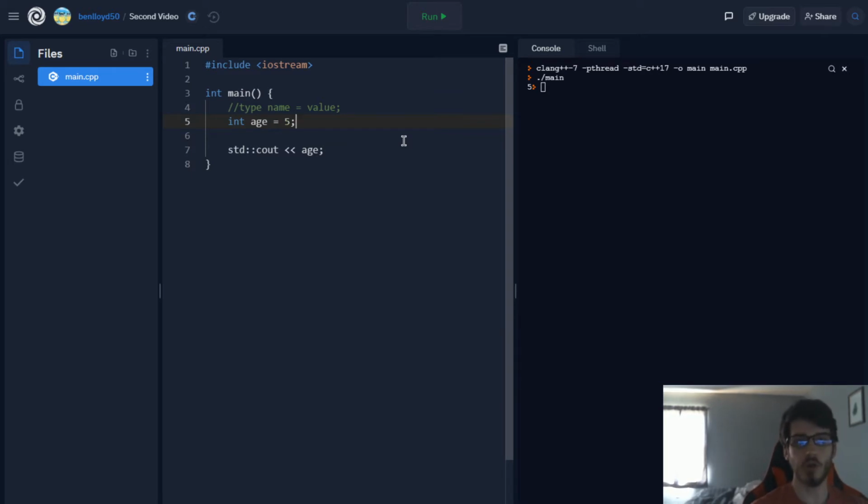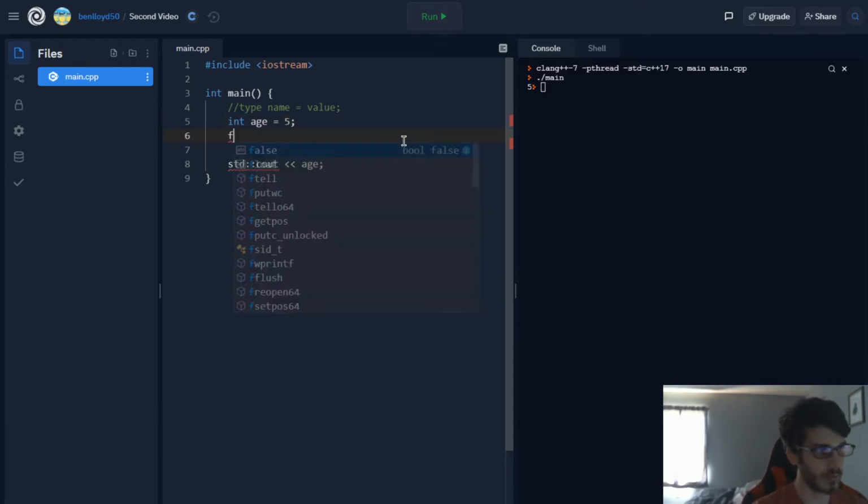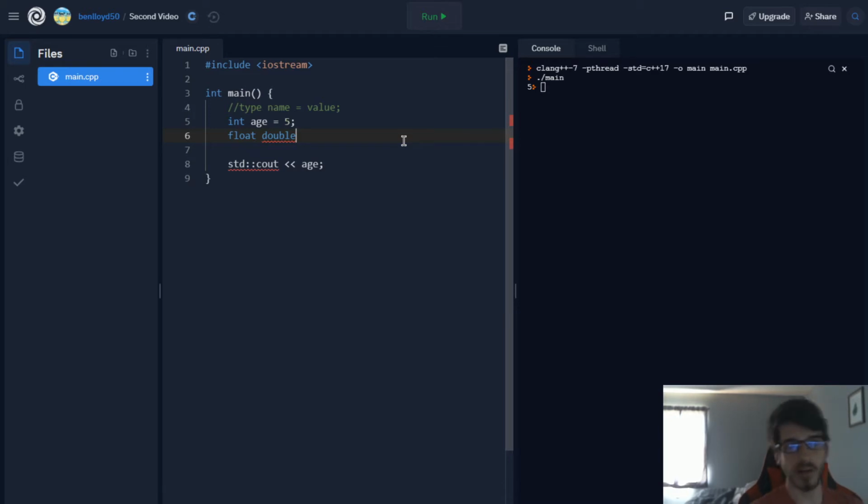But hey, Ben, I want to write some decimals. All right, well, I have just the trick for you. If you want to write variable or use decimal point numbers, you can use something as a float or a double. To make a long story short, basically a long time ago when programming languages were being conceived, we only had float. And then at some point we were like, yo, we need some more precision here.